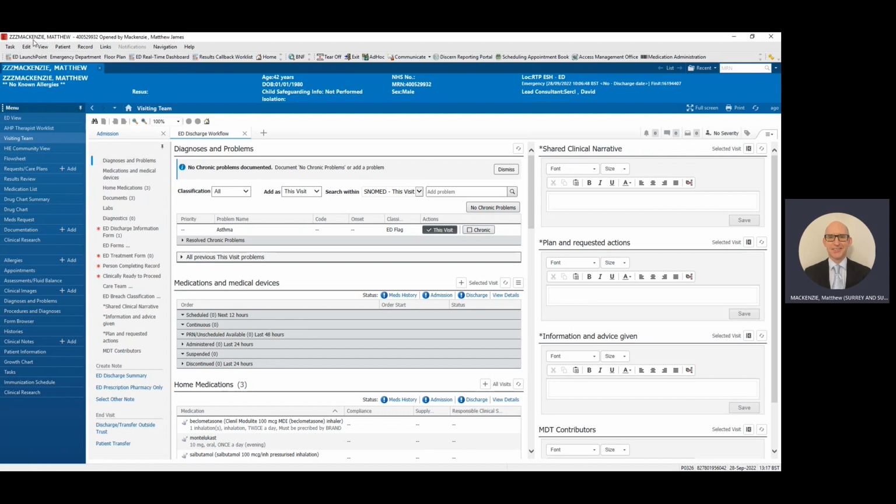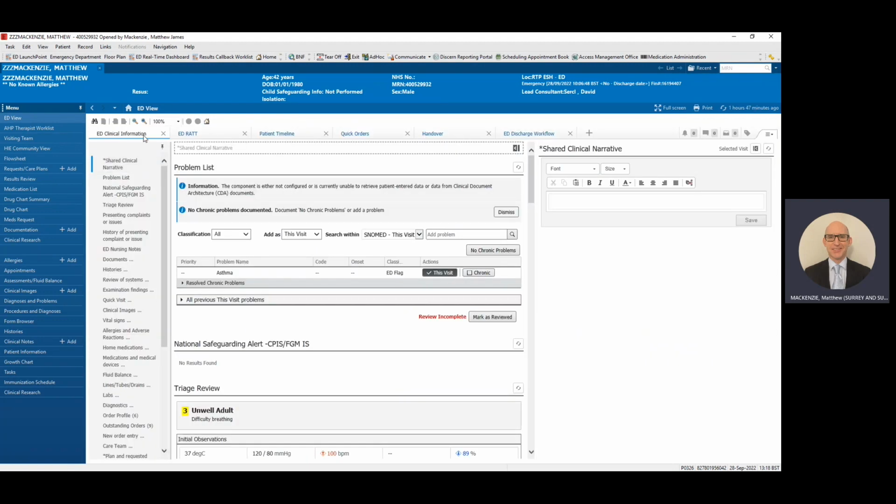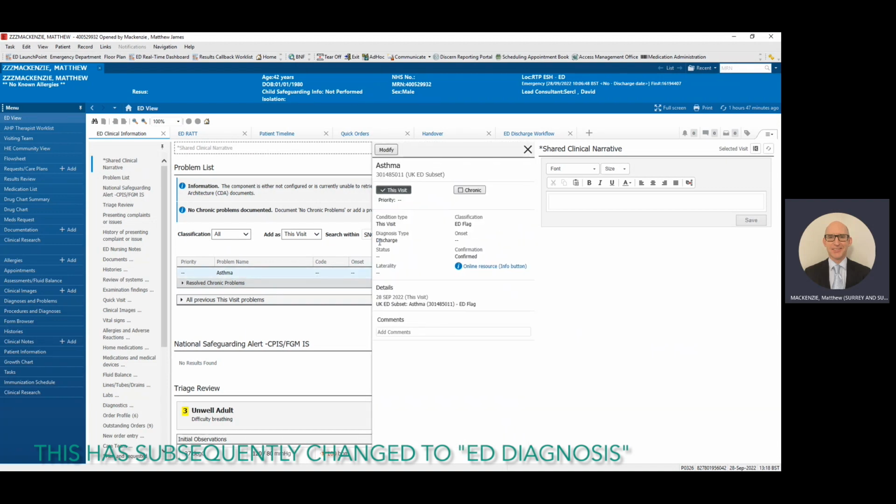a patient that may have been assessed in ED and then is transferred and DTA'd. So if a patient is assessed in ED, let's say by the ED team, they will be using their ED view. And when they're adding problems, their problems are added as ED flag classification, this visit problems, and this is automatically happening. And you'll see here that wherever they add them, it's automatically adding as a discharge type diagnosis. But the important point to note is that if ED add these problems, they're from the UK ED subset. And you can see here it also says ED flag.